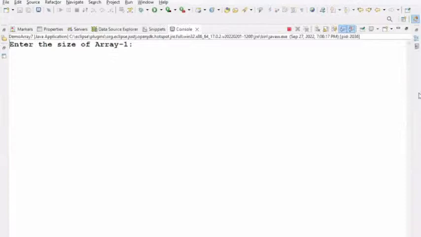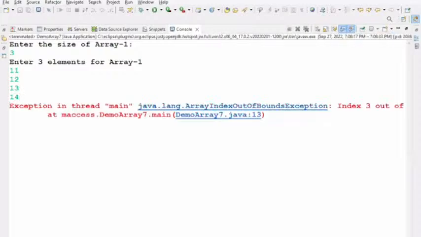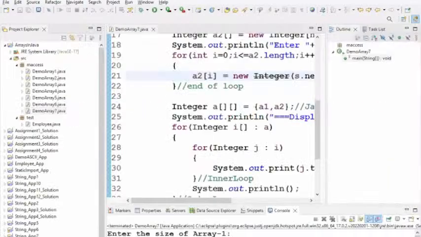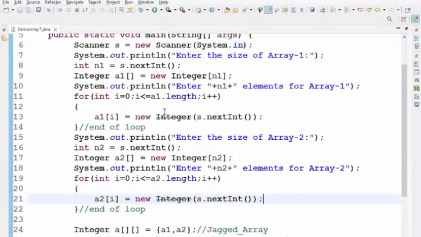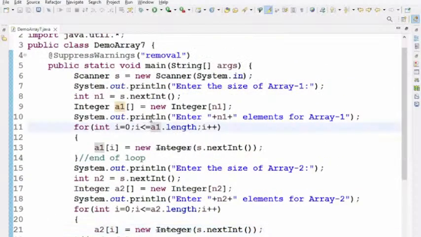Enter the size of array 1, 3. Enter 3 elements for array: 11, 12, 13. Why 4? Is the loop written wrongly or what? It should be i less than length, not equal to. Less than the length. All of you understood this?